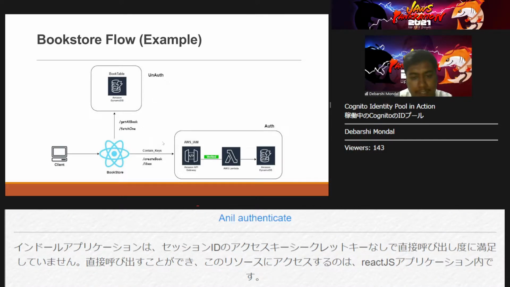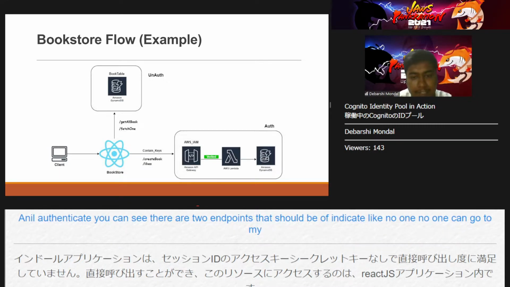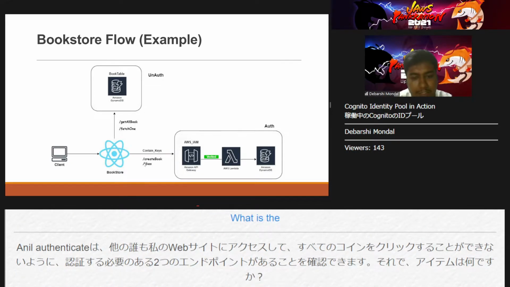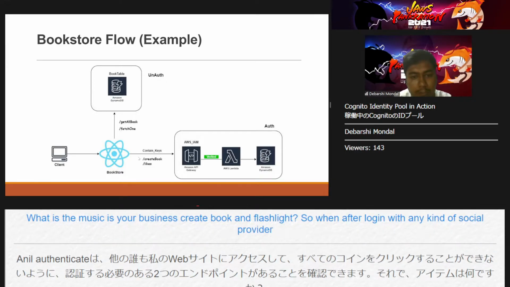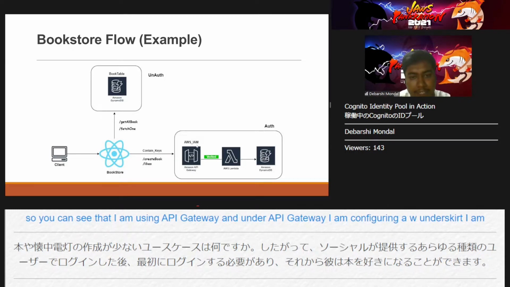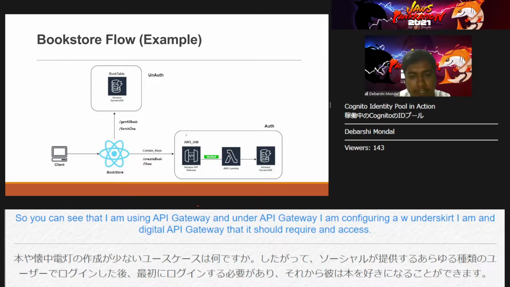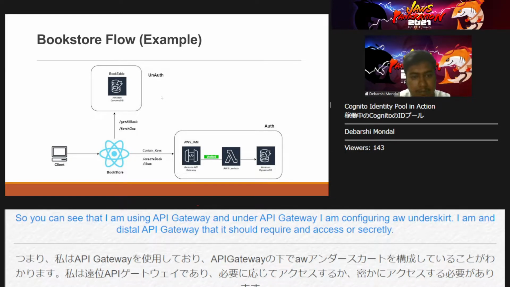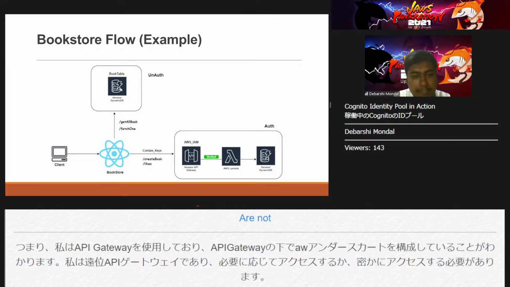And in the authenticated role, you can see there are two endpoints that should be authenticated, because no one should be able to go to my website and click whatever they like. What is the use case here? That's create book and slash like. After logging in with any kind of social provider, users first have to log in and then they can like a book. Here I am using API Gateway, and under API Gateway I am configuring AWS IAM. This tells API Gateway that it should require an access key and secret key. But in the case of unauth, you can see DynamoDB table is directly accessed from our React.js application.